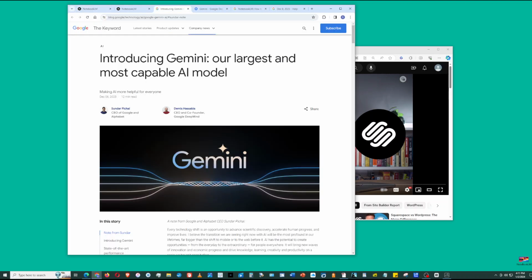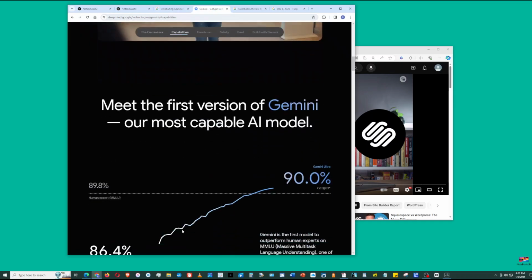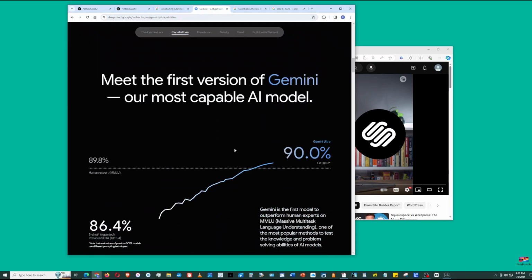NotebookLM is powered by Gemini. Gemini is Google's most advanced artificial intelligence. Gemini is particularly good at text-based tasks. In the MMLU Massive Multitask Language Understanding benchmark, Gemini beat GPT-4 and the human expert.